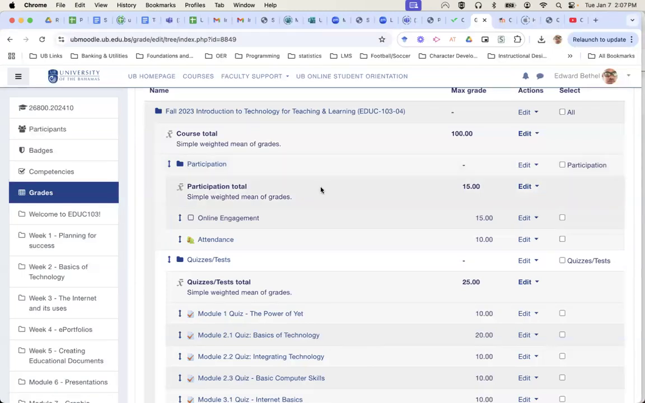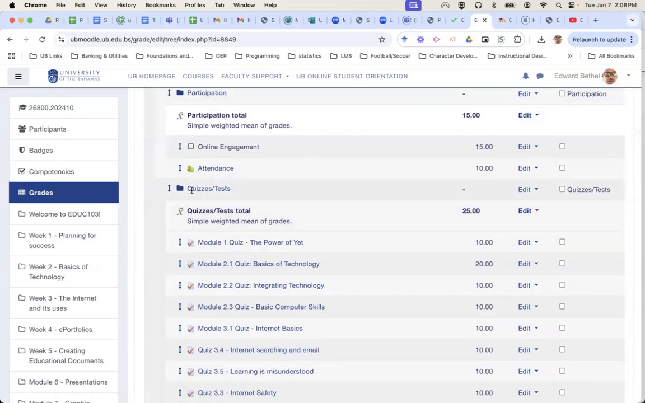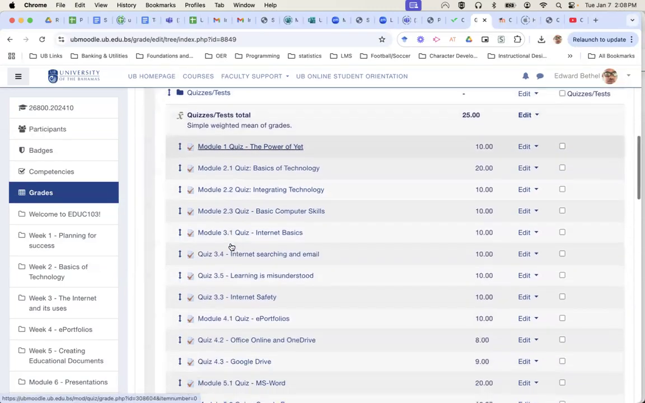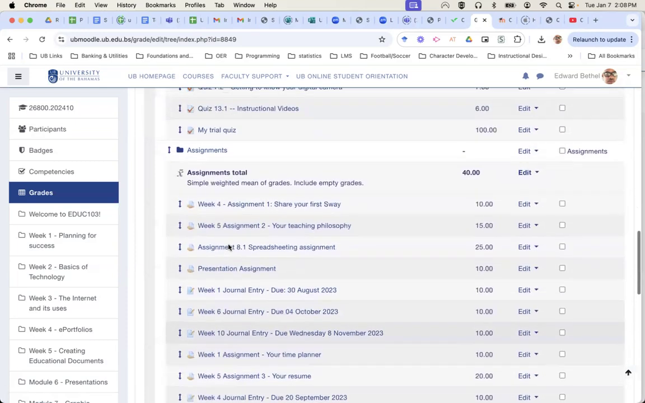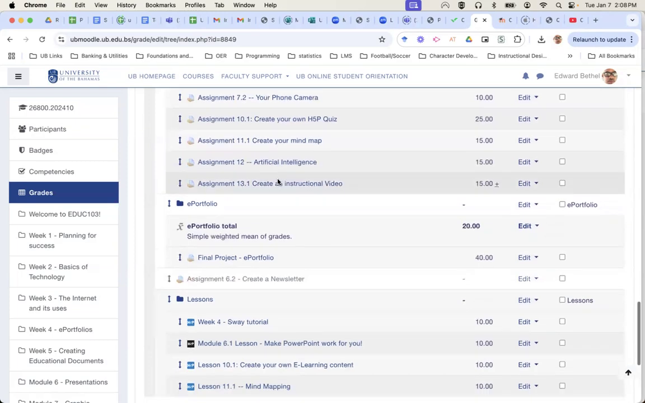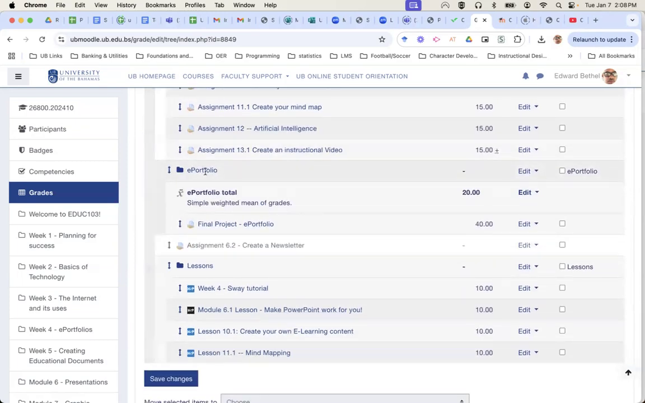Just looking at this, I see I put participation at 15, not 20. Anyway, I set my first bucket as participation, my second bucket or category as quizzes and tests, my next one as assignments, 40%, my next one as my e-portfolio grade, which is 20.